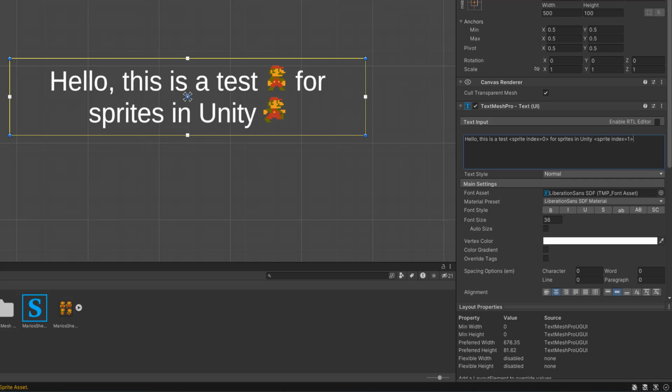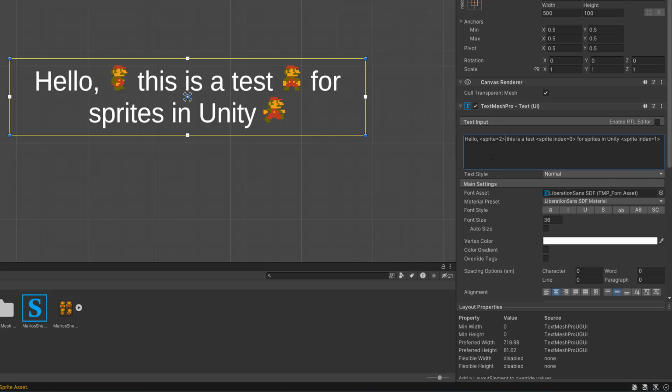Let's put in the sprite index of 1 as well. And as you can see, we've now got 2 Mario emojis. But typing in sprite index is a bit much. So you can also do <sprite=2> instead of sprite index equals 2. This is shorter to put in.